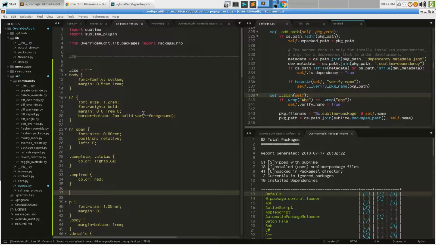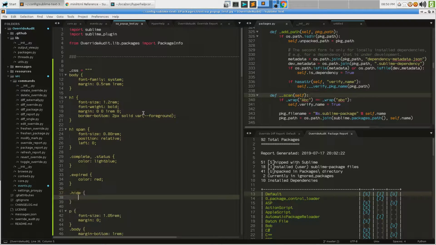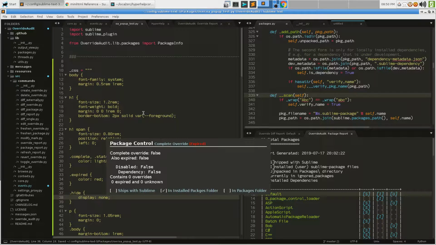So hide, display none would work. I'm just thinking, is there a way that we can apply a class to that?